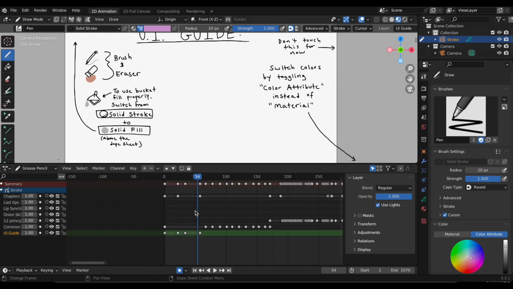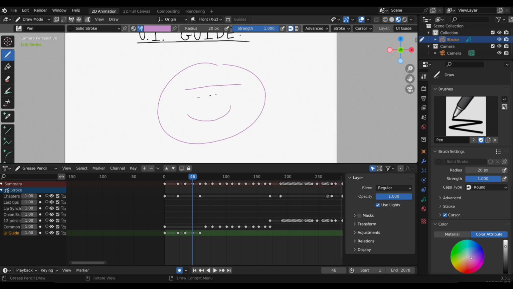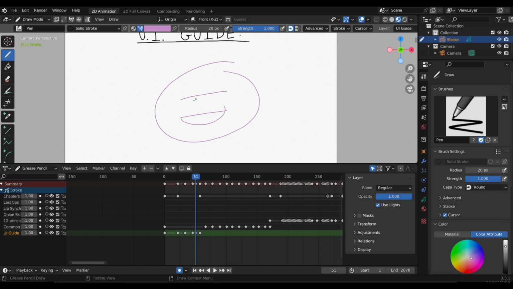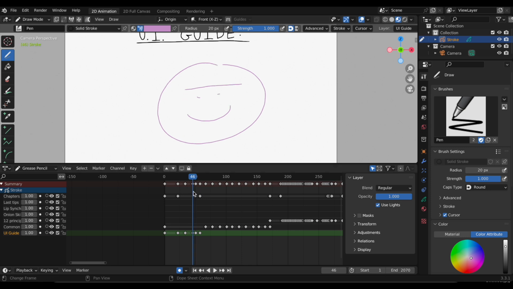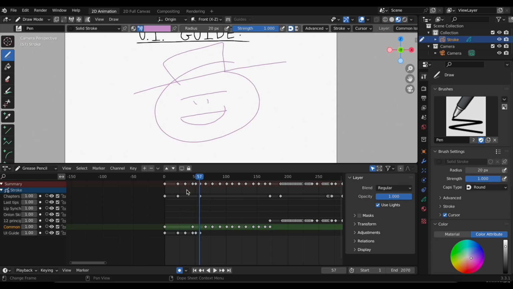If you draw something on one layer, let's say, if I draw something moving, but something on another layer is not moving, like let's say I give this guy a hat on a layer above, then that layer is not going to move, so it's layer specific.